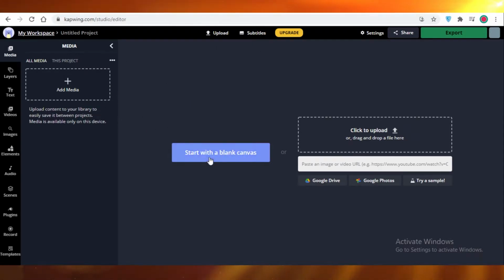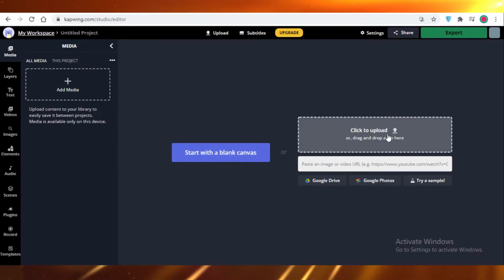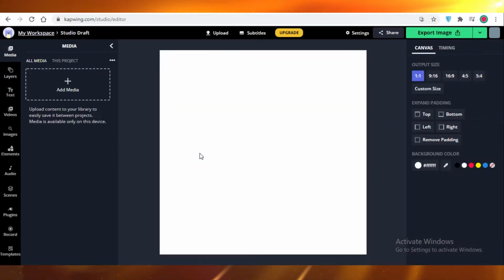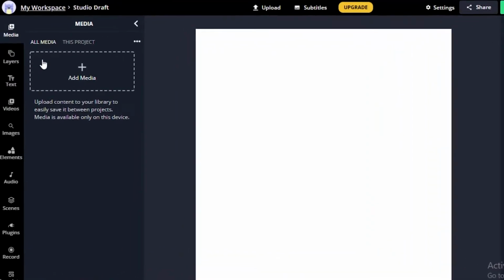Now you can start with a blank canvas or you can upload a video. So let's just start with a blank canvas and you can see that this is just like a plain white paper. Now we are going to add stuff to it. Firstly, I'm going to show you guys the actual menu options that are present on the Kapwing app.